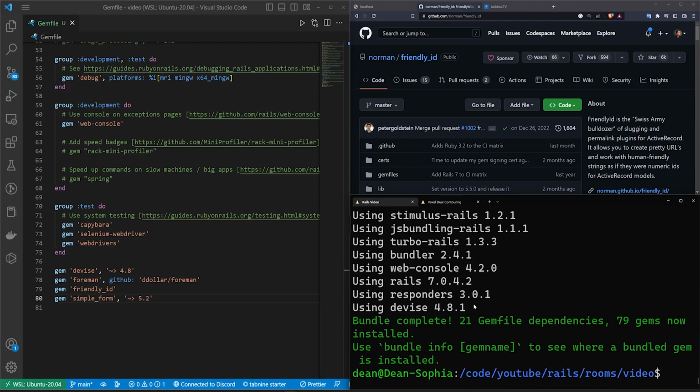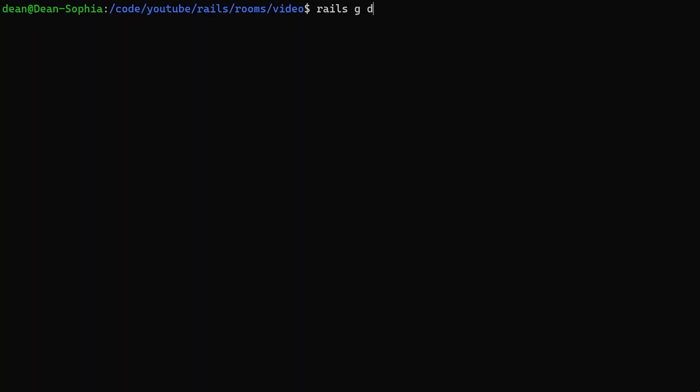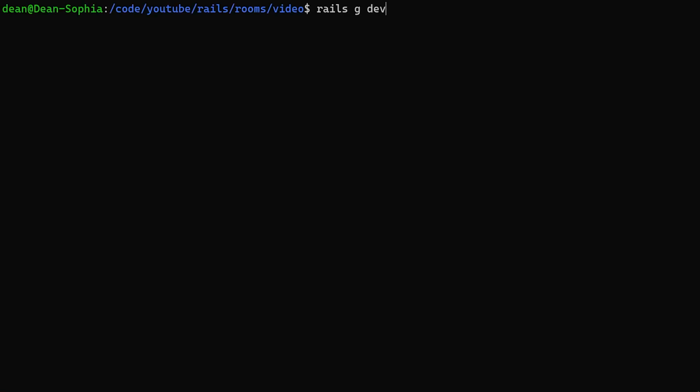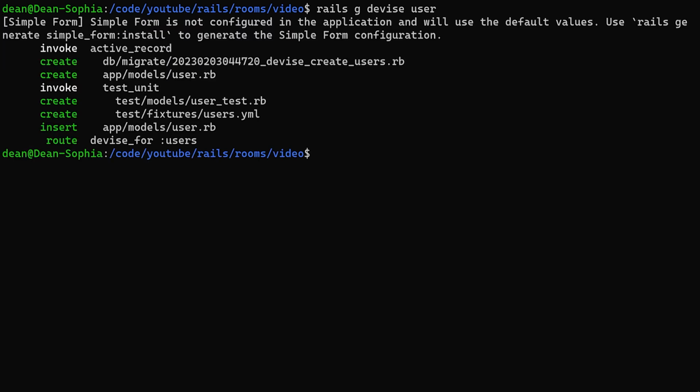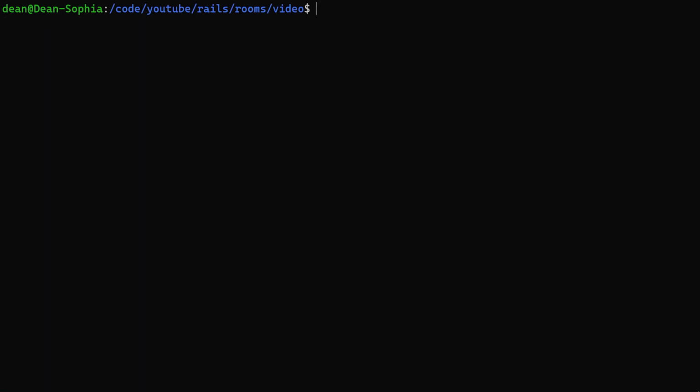It'll take a little bit extra for the foreman. And now we can go ahead and get started. So we're going to do a Rails G devise :install command. This will install devise. You can then do a Rails G devise user command to generate our user model. We can then do a Rails G simple_form :install --bootstrap to install the simple form, where it gives all of our forms the bootstrap styling.